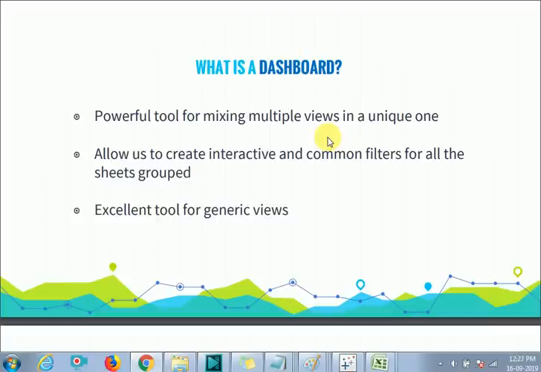It allows us to create interactive and common filters for all the sheets grouped together on a single sheet. It is also an excellent source for generic views, and it really helps us understand how we are able to do these things.